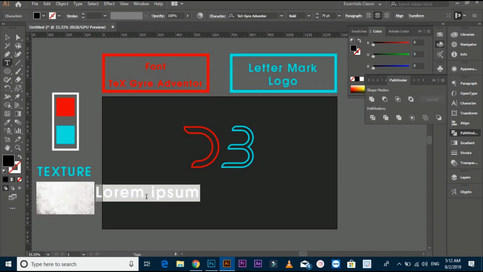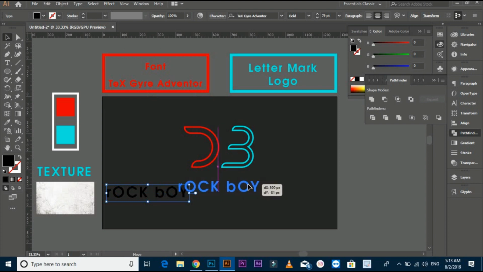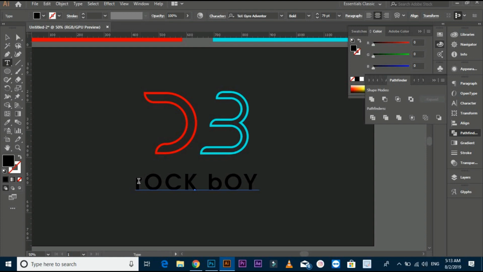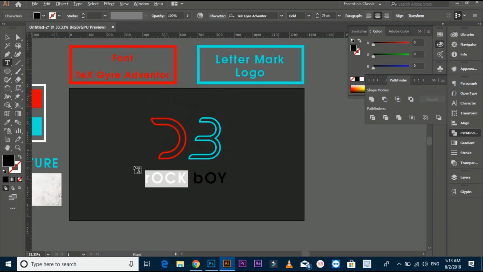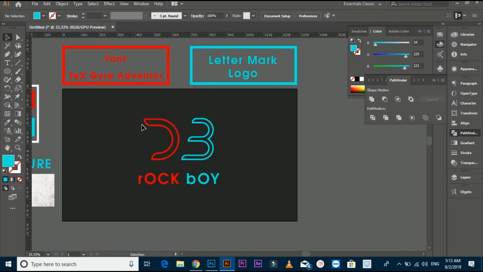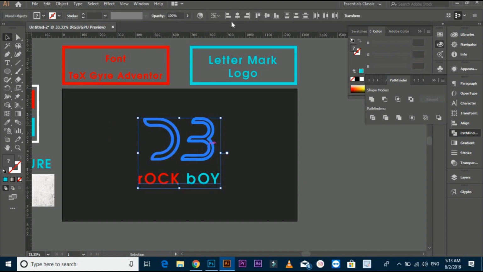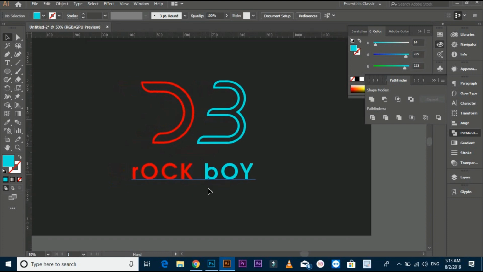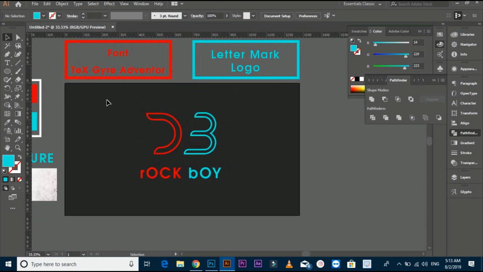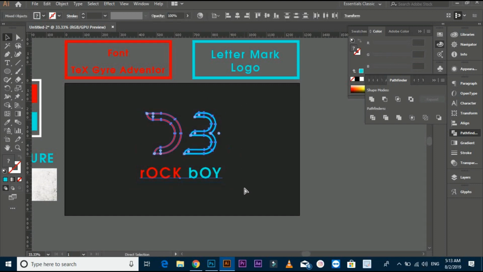Now put text in it. I'm using the Texture Adventure font. Align both files. Group it with Ctrl+G.